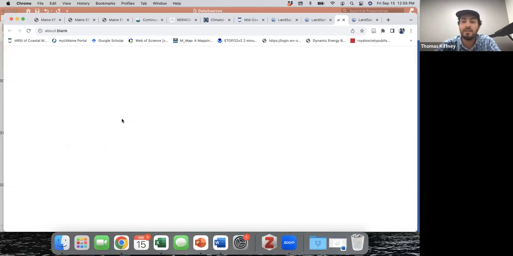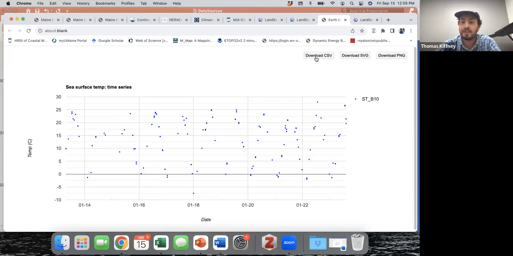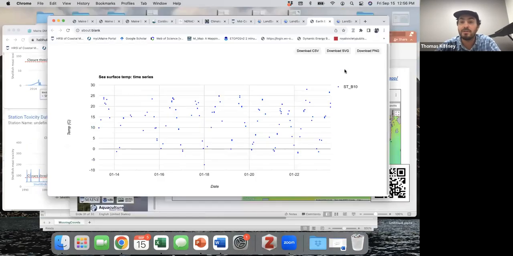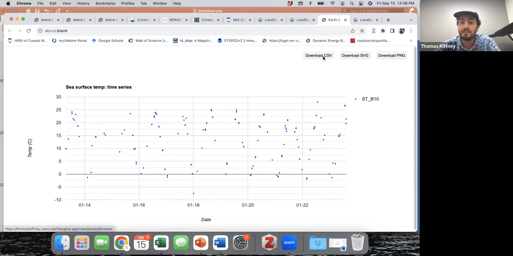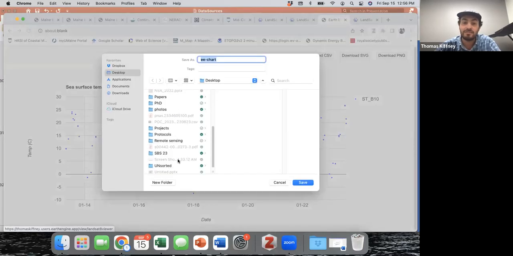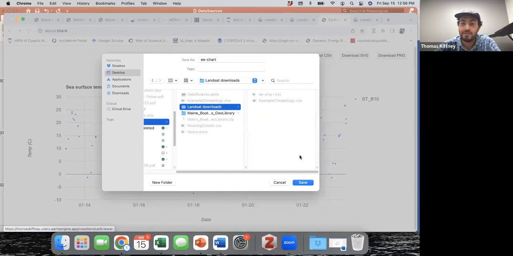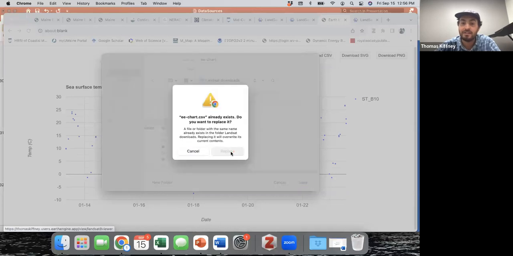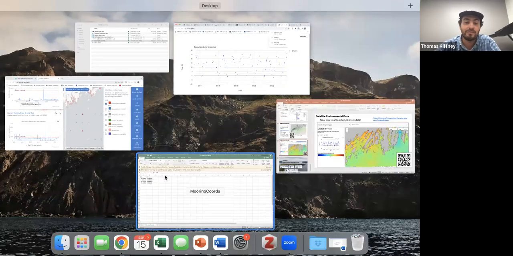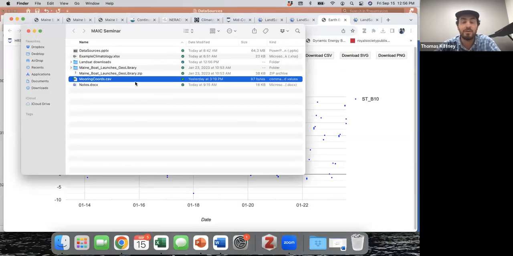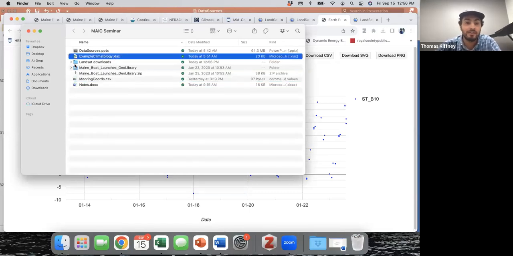If you click on this button right here, it'll open it up in a larger folder, and you can actually download this CSV. And the last thing I want to show you is actually how to generate a climatology from this data. Eventually, we'll have this included in the tool, but for right now, we don't. So if you download this CSV, it's going to say EE chart, and you can put it in a folder on your desktop. Landsat downloads, I already have one downloaded. We're going to save it there, replace. So if you want access to these Excel sheets or want help building one, say in Google Sheets, if you don't have Excel, please reach out to me, and I'd be happy to work with you.